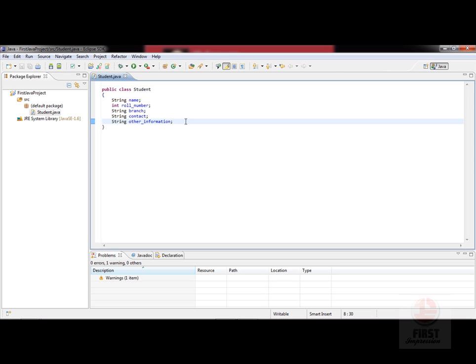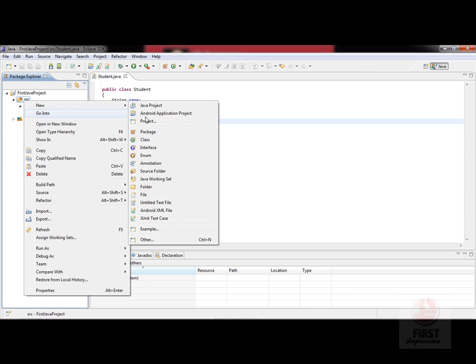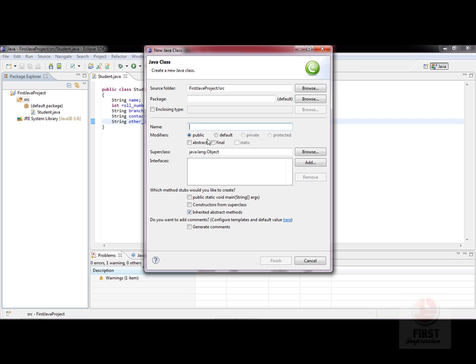Now let's test this class by creating a test class. Make it a point that whenever you create a new class, you have to test that class. To test a class, we'll right click on the source folder and say New Class. Give the class name as Test, T-E-S-T, and press Finish.